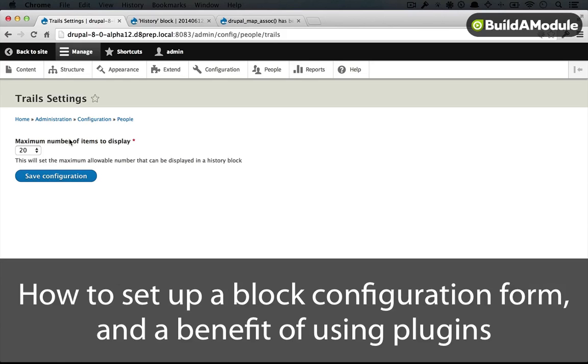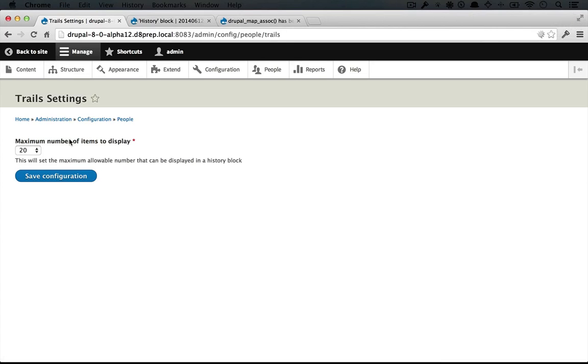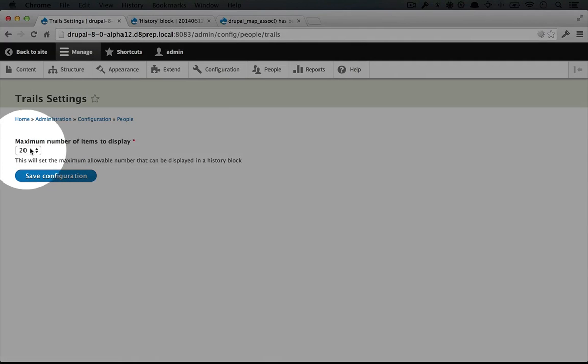We now have a configuration form that works in the way that people would expect it to. The one thing we're not doing yet, though, is actually using this value for anything. So that's what we'll do next.